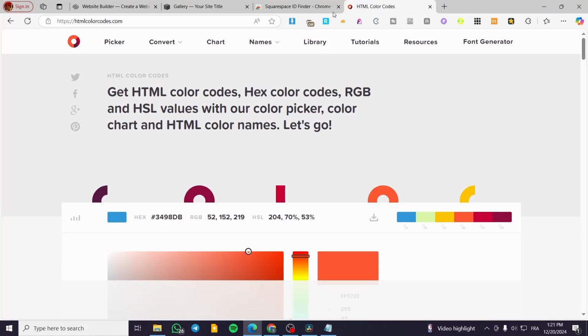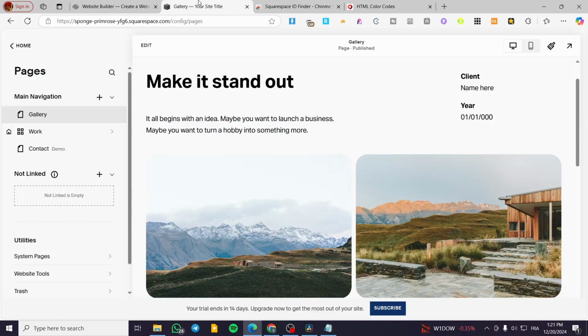And also we need the HTML color codes or the hex codes. You can type in on Google hex codes and it will open up any type of website that will help you and give you a hex code like this. It will commence with a hashtag like this. Now, back to our section right there.